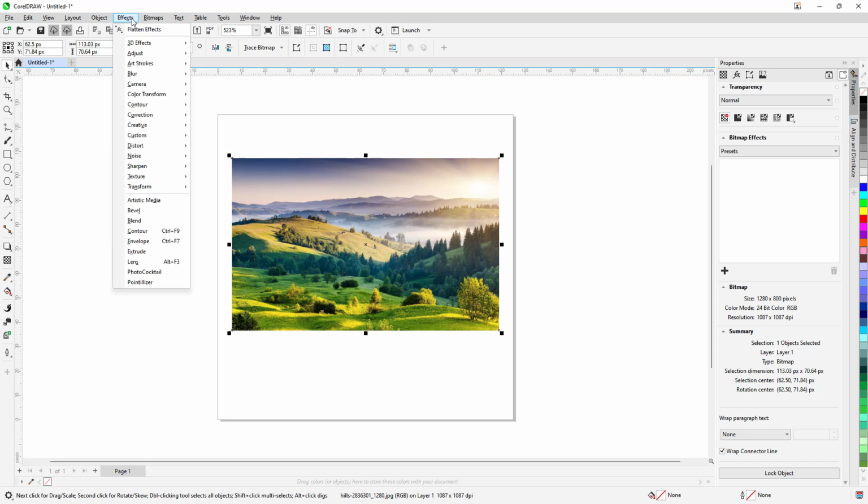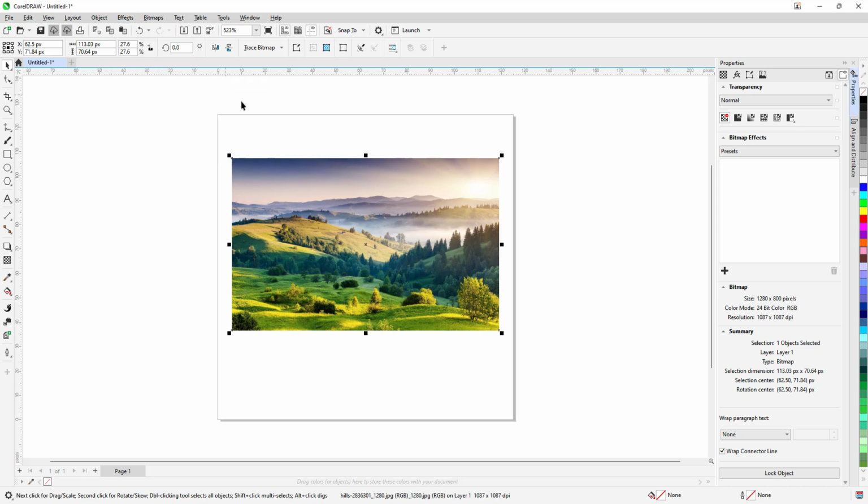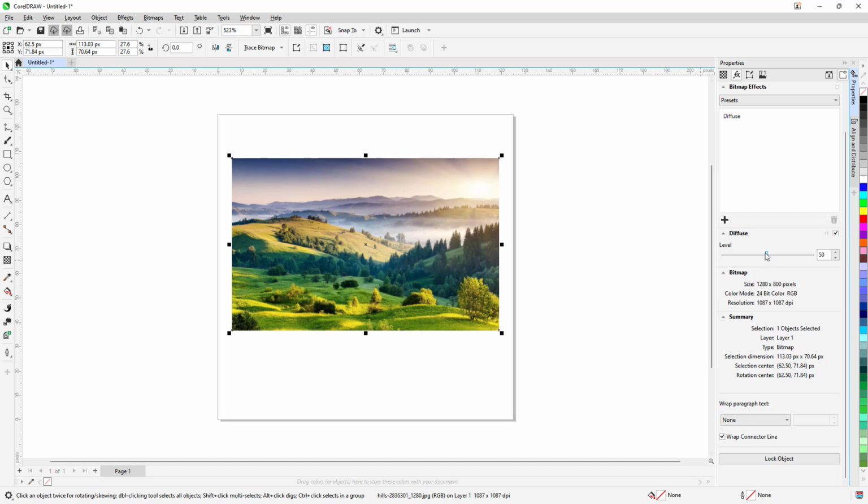Once I do that, in order to apply the diffuse effect, you need to go onto the Effects menu, then go over here onto the Camera section under Effects, and over here you can see that Diffuse is an option. If I click on this, what you can see is the level of the diffuse right here. You can increase the diffuse level just like this, or decrease it as you want.